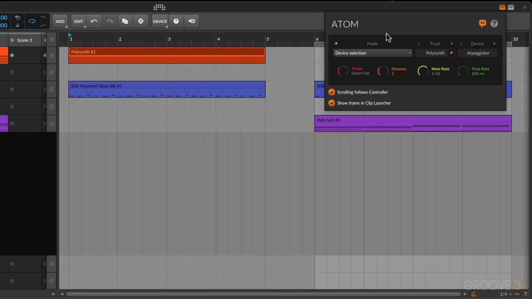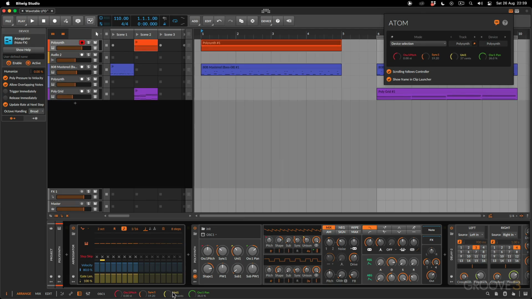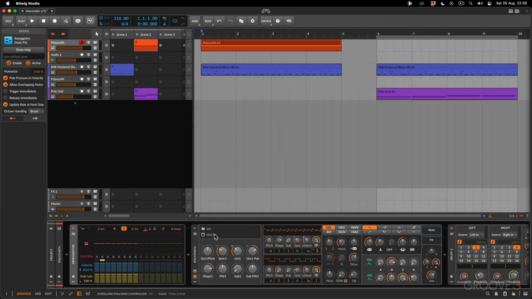And then, for example, I can go into, let's say, this one here, where I've got the oscillator 1 pitch, the sync 1, the uni 1, and the oscillator 1 pan. And I can turn that fourth rotary dial on my PreSonus Atom, and that is changing the oscillator 1 pan over here.